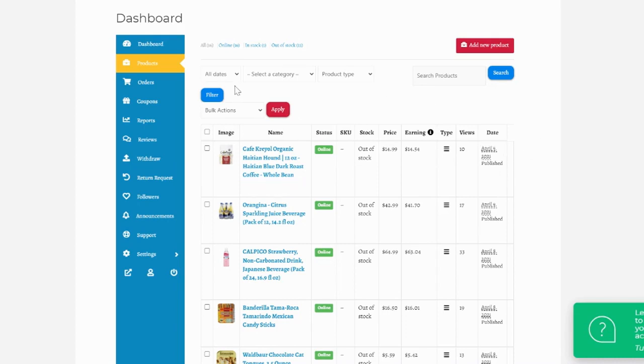You can also sort these products with the several drop-downs that are at the top of the screen. Here, by date, category, or product type. You can also search for products in the search function. After clicking in one of these drop-downs, make sure you select the filter button. You can also select multiple products, like this, and implement some bulk actions. You can either edit products or delete them permanently. If you wanted to delete them, simply click on Delete Permanently and click the Apply button here.